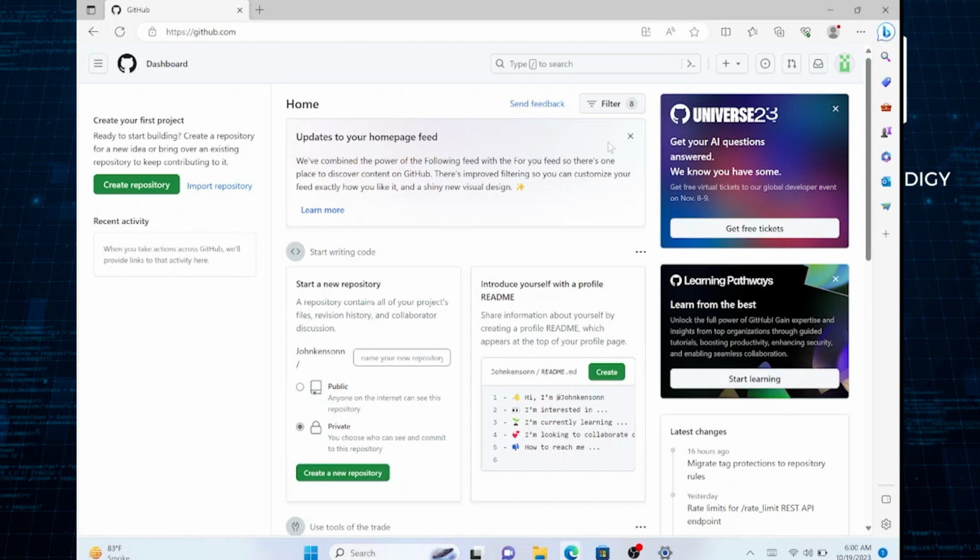Creating a GitHub repository is a fundamental step if you want to start a new project, contribute to open source projects, or store code and collaborate with others. So visit github.com in your web browser and make sure you are signed in to your GitHub account.